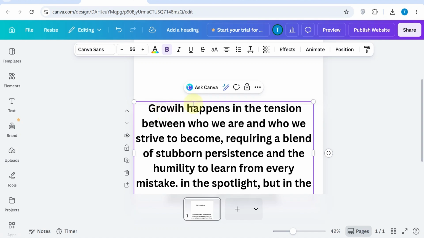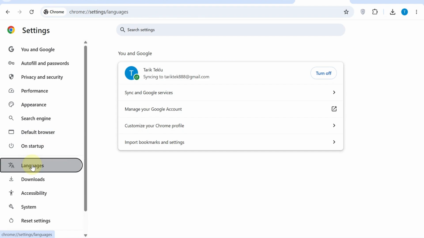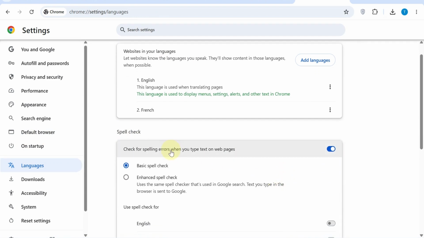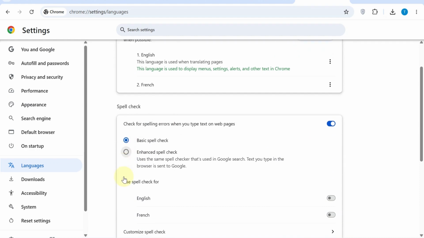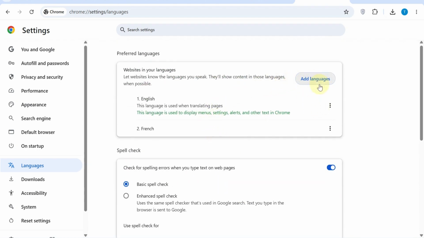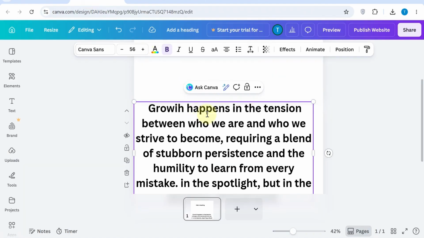If spell check is not working for you, here's how to enable it in Chrome. Click the three dots in the top right corner of your browser and go to Settings. From there, navigate to Languages. Inside the language settings, you'll find options for spell check. Make sure basic spell check is turned on. You can also enable enhanced spell check if you want more advanced suggestions. Another helpful thing is adding multiple languages if you work in more than one language. This helps Chrome recognize words correctly depending on the language you're using. Once spell check is enabled, your browser should automatically underline possible spelling mistakes while you type inside Canva.